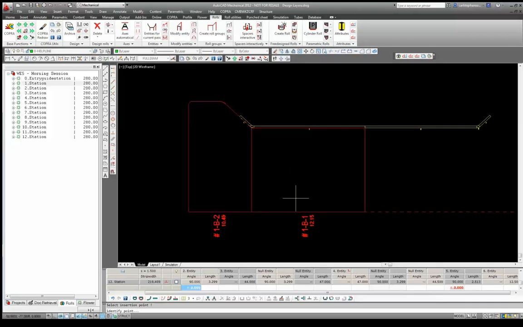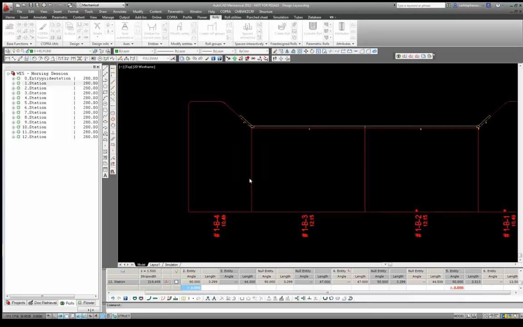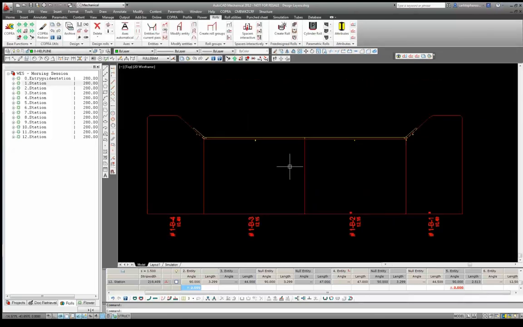I escape the command and now go to roll groups. I can now mirror these design tools along the bottom axes at the end of the roll. And Copra will then draw them in for me. So you can see very quickly I now have 4 rolls along the bottom, but it's not always necessary to split these bottom 2 rolls.